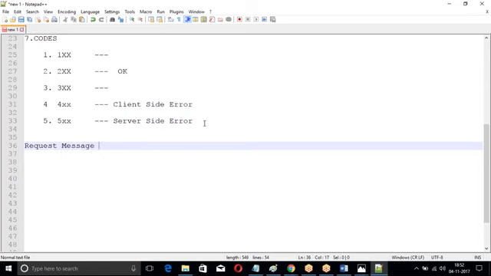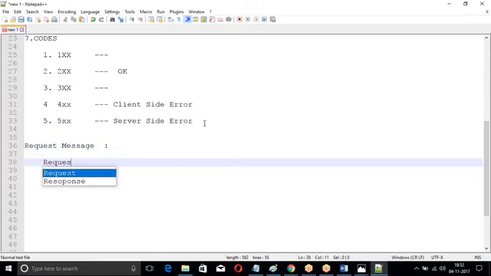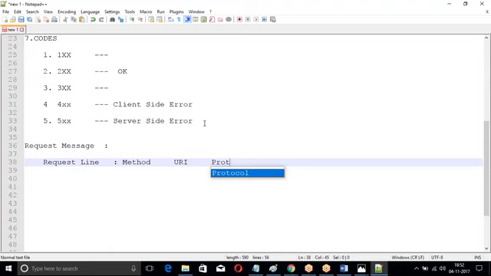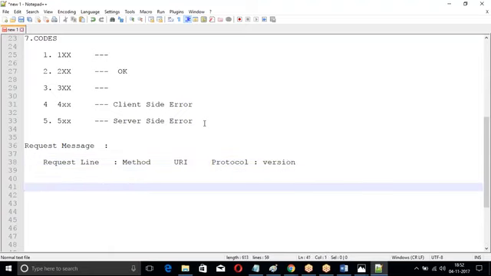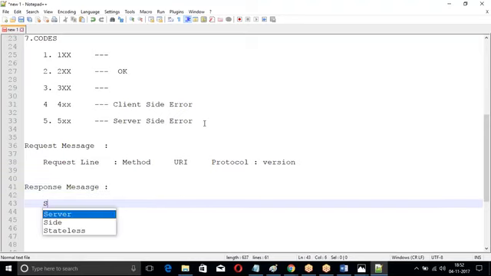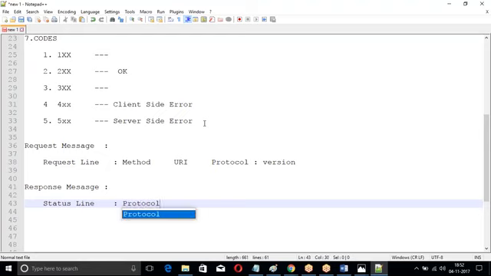Then the request message. What would the request message have? Request line. Now what is it? Method, URI, version. Then the response message. The first line will tell you what? Status line. Status line will give you the protocol, version, and status code.